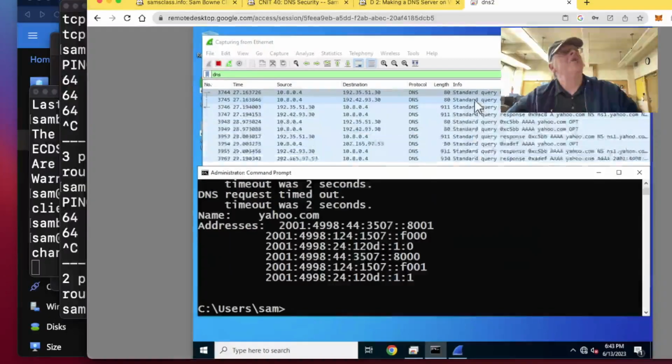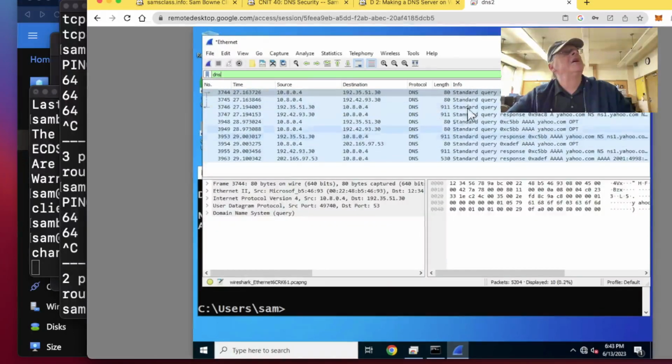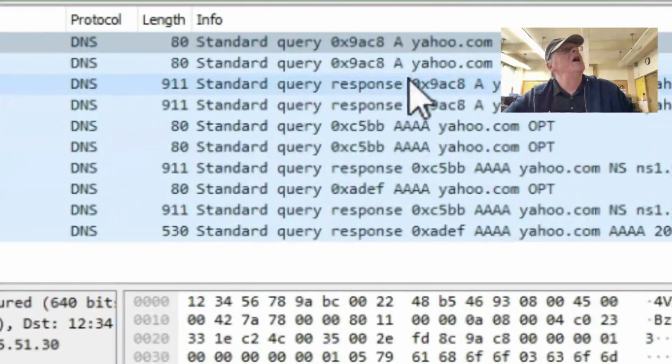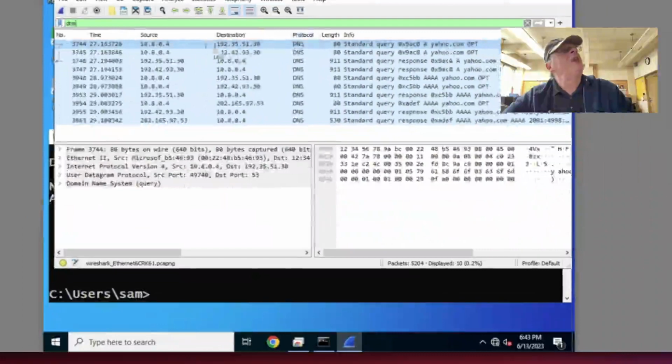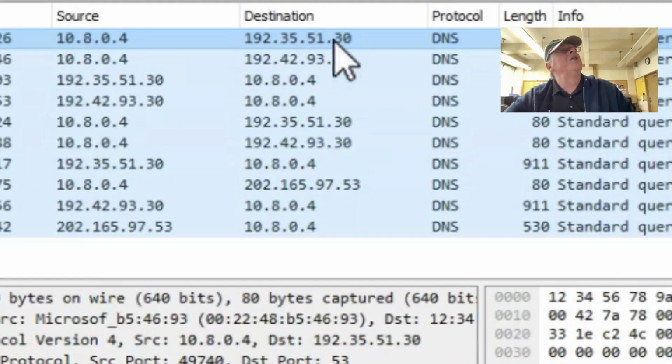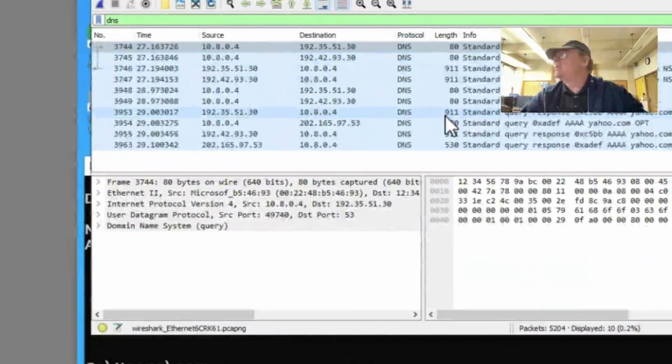There it goes. It's asking other people where Yahoo is, and there it is all going by. Now I can stop this, and now I can see what it did. It went to look for yahoo.com up here at 192.35.51.30, and then it tried a whole bunch of other servers.